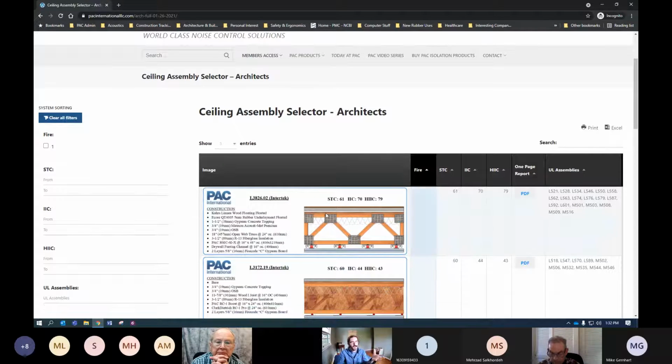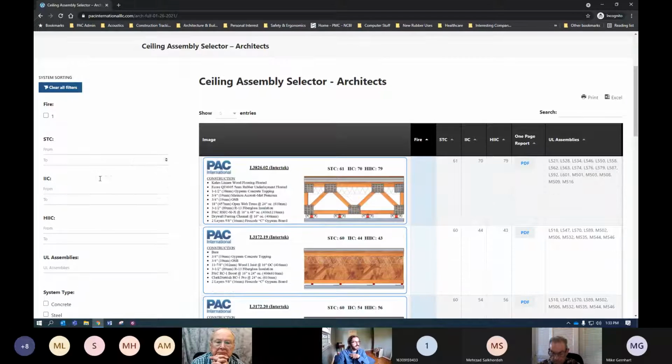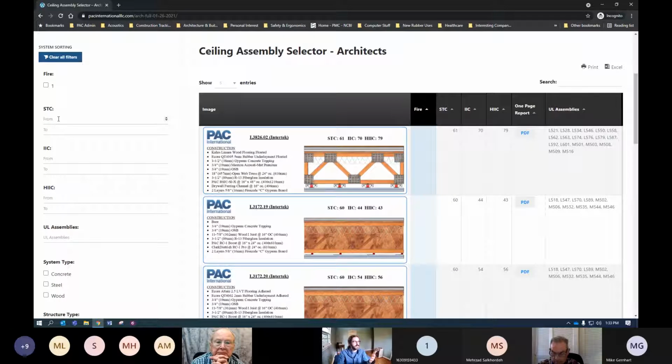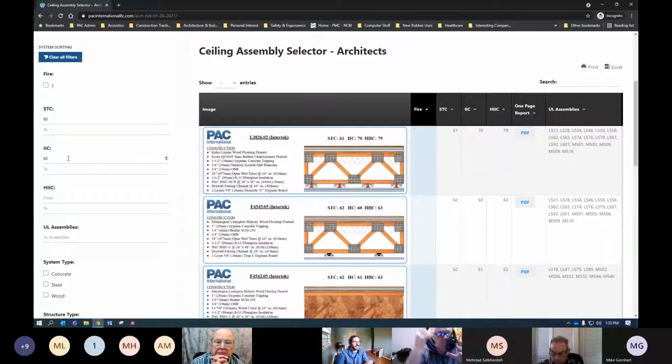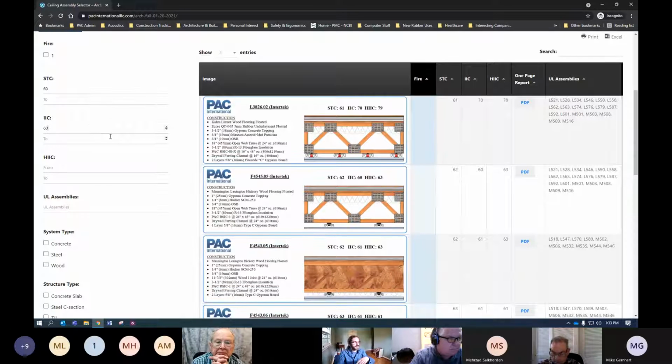So on the middle and the right-hand side, we have the table, and this table is dynamic, and it'll change based on the filters that we have over on the left-hand side. So we have filters for fire ratings. For floor ceilings, we really just have 1 hour fire rated assemblies, but for walls, we have 1, 2, and I think 4 hour rated assemblies. We have STC, so you can put in a range here. Say you're working on a condo, something like that. You want a minimum of STC 60 and IIC 60. You can find the assemblies that meet those criteria.